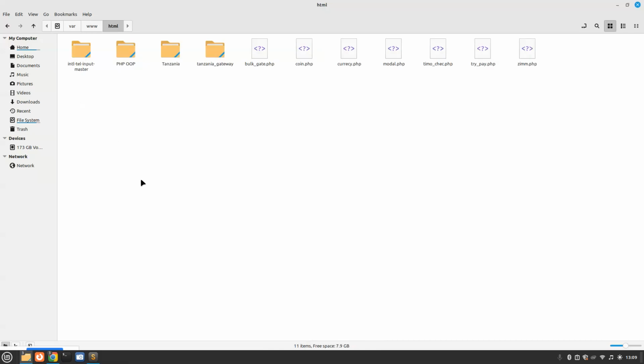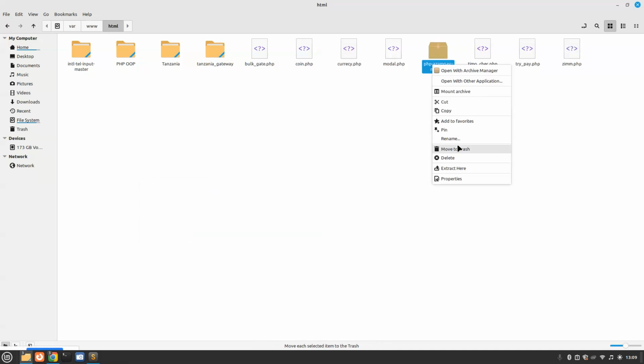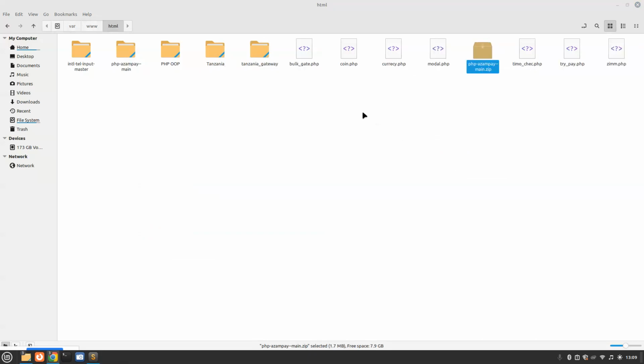If you're using XAMPP, you could just paste it into your htdocs. As for me, I'm just using the direct PHP server on my Linux machine here. Don't worry about the operating system, this works on any operating system as long as you have a PHP server with you. So I'm going to paste it here and extract here.